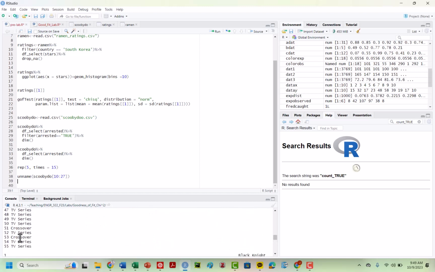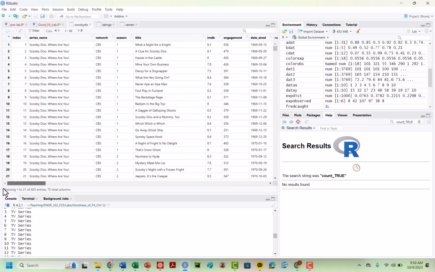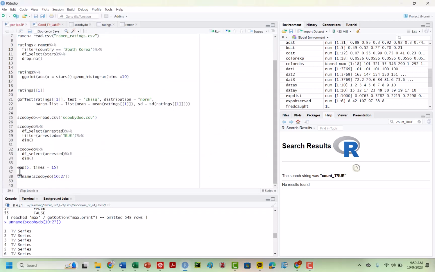So it may be helpful in case you need to use unname, for example. So you can look at Scooby-Doo, it's going to give you essentially that TV series and some other values that may be helpful for you. So unname, that function. You may want to look at, again, colSums, and use those functions in your data set.